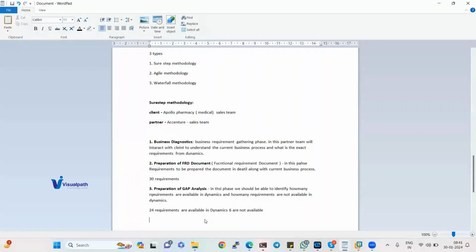Either it is available or not, you should be able to give the solution. That's all. The client doesn't bother whether it is there in Dynamics or not. The client is not even bothering. They are paying you, that's all. So as a partner, you should be able to find a solution for what is not available in Dynamics. Whatever the 6 requirements are, for that you should think and have a solution.